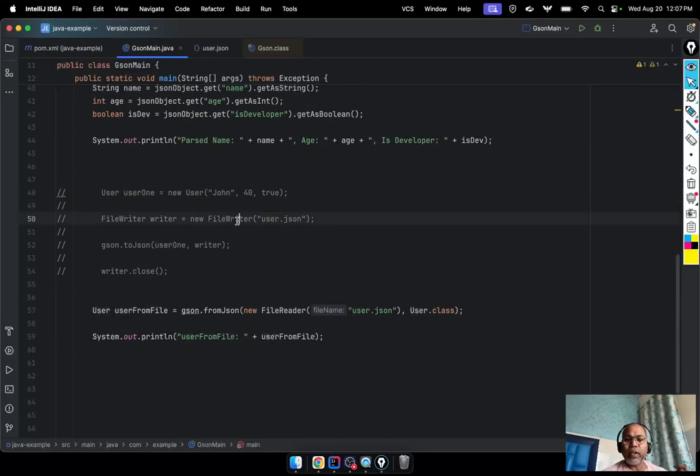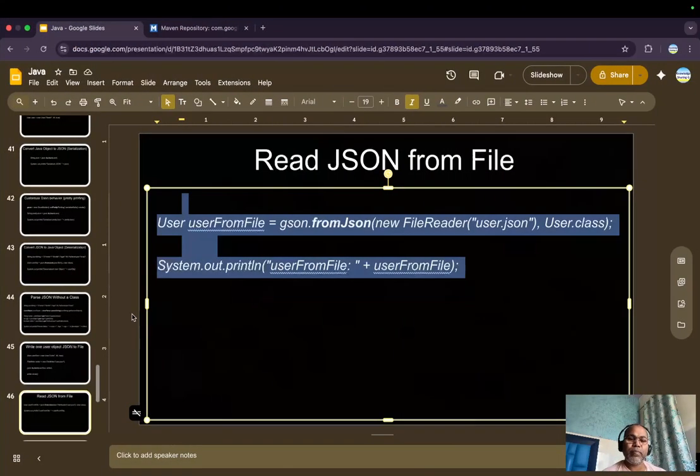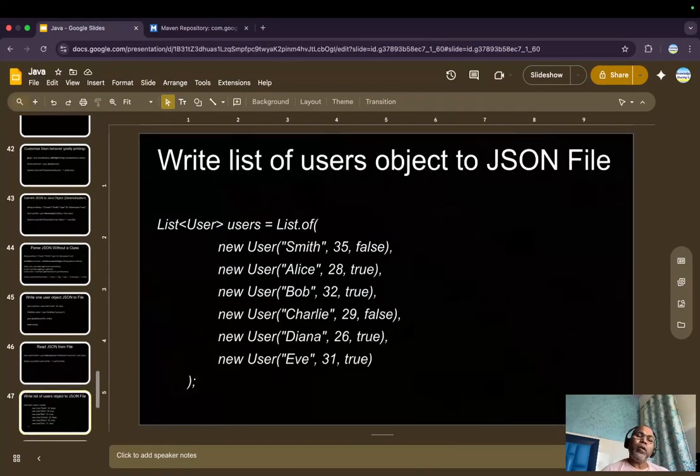So for writing to the file and reading from the file, we as developers just need to pass the file handler: FileWriter for write, FileReader for reading. The API is the same, toJson or fromJson.